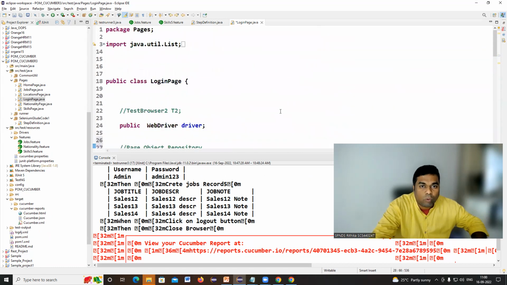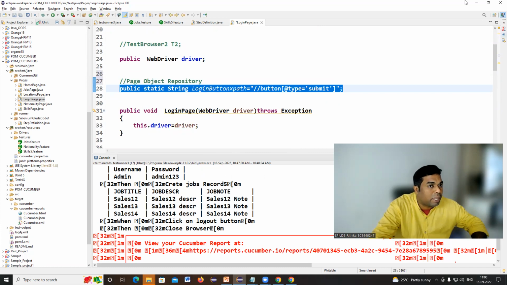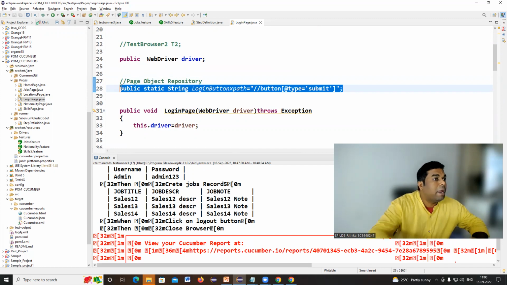So globally, I'm maintaining every web element's XPaths. I'm declaring my web elements' XPaths globally. Maintaining objects like this, we can call an object repository. Maintaining the object repository is very easy at page level.